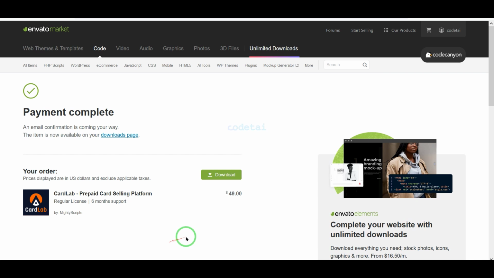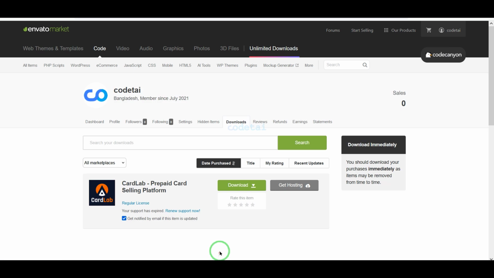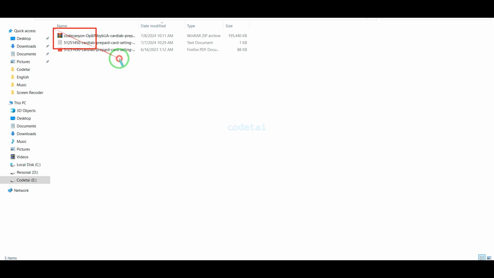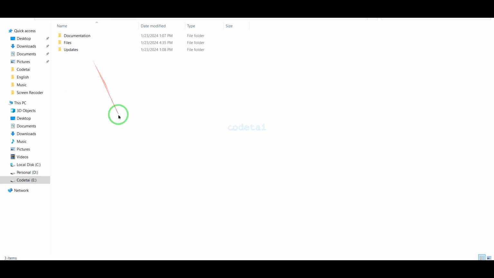Wow, our payment is complete. Now we will go to the download section. Then we have to click on the download button. Wow! Now we can download all information of the source code step by step. As you can see, I have already downloaded all the source code information. Then we need to extract the source code zip file.